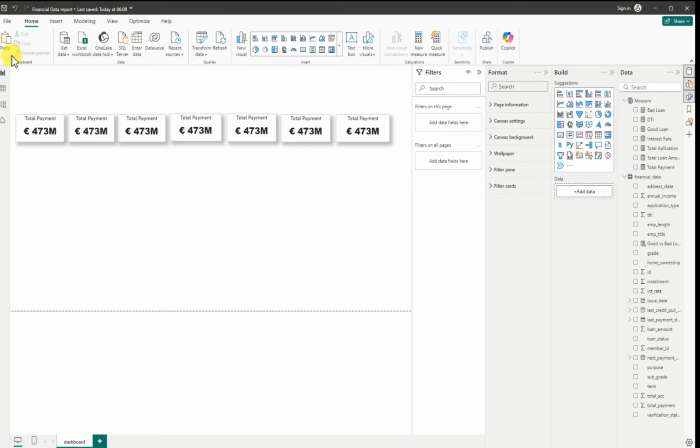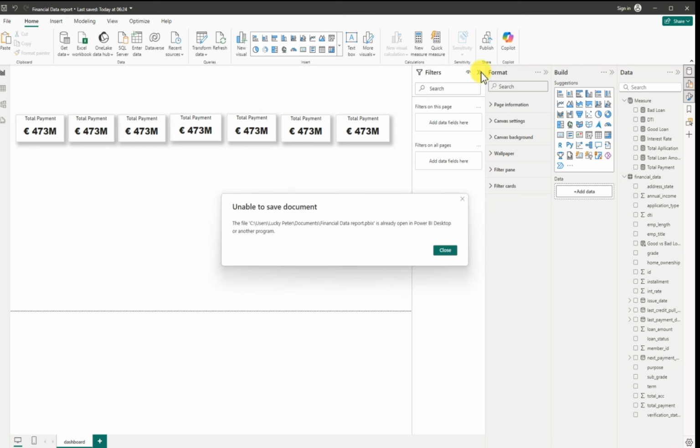The next thing is we are going to save. Let's save this work. Then we start with our chat now. Already we are done with that, so we can close this. Unable to save to document. And over that reporting is already open in Power BI desktop.